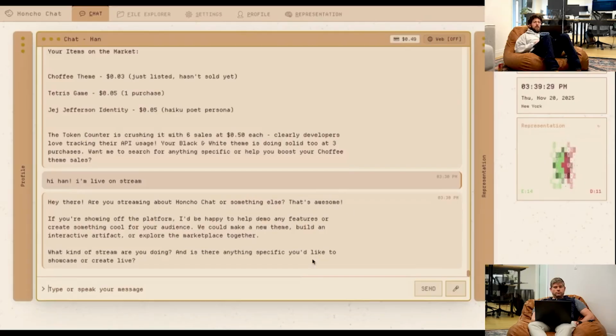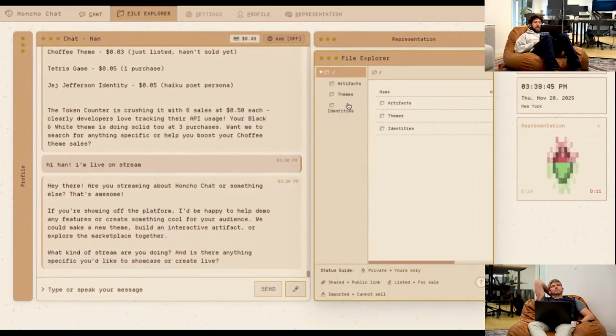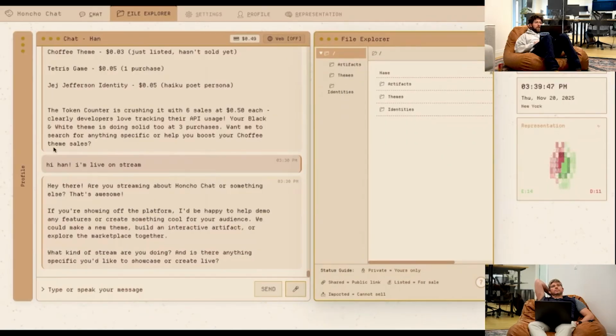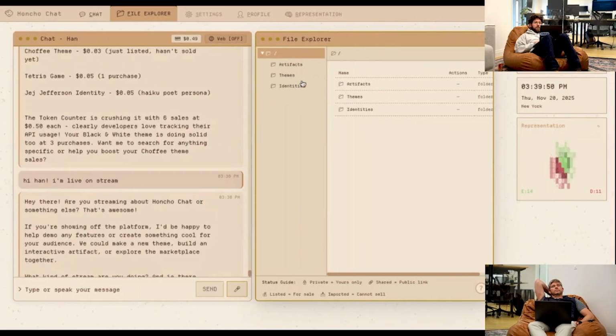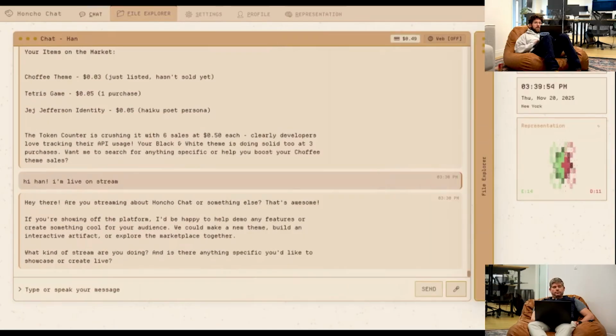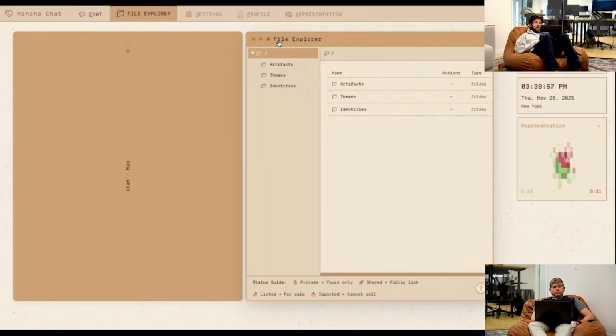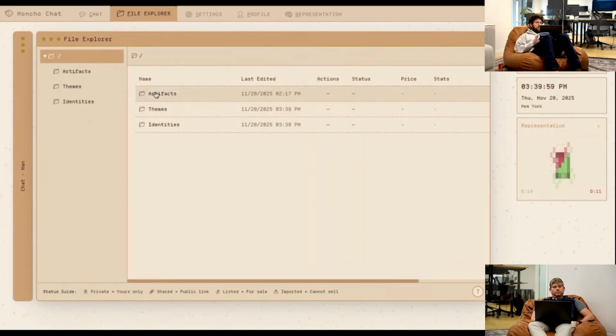There's also a web search tool. There's more practical tools, if you just want to use Han as a personal assistant type figure. But the core things in Honcho Chat are artifacts, themes, and identities. So we have all 3 of those here in the File Explorer, which I can maximize. I always forget which button is maximize and which one is minimize. That's a me problem. But yeah, artifacts, themes, and identities.